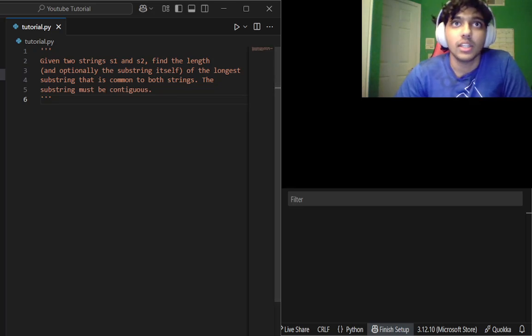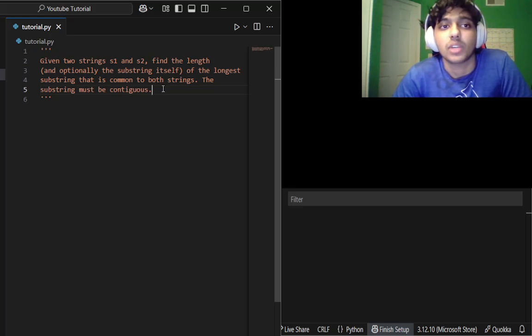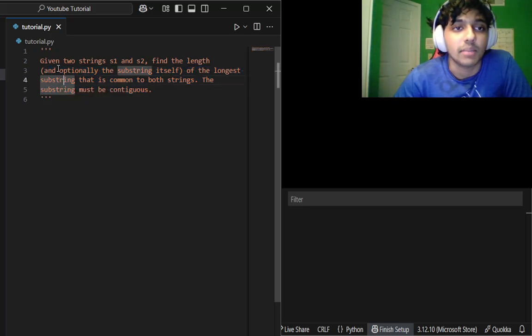Hello everybody, today we're going to be taking a look at this dynamic programming type of problem. Well, it's not a dynamic programming problem, but we're going to be solving this problem using dynamic programming. So first, let's get an idea of what the question is asking for. Given two strings s1 and s2, find the length and optionally the substring itself of the longest substring that is common to both strings. The substring must be contiguous.